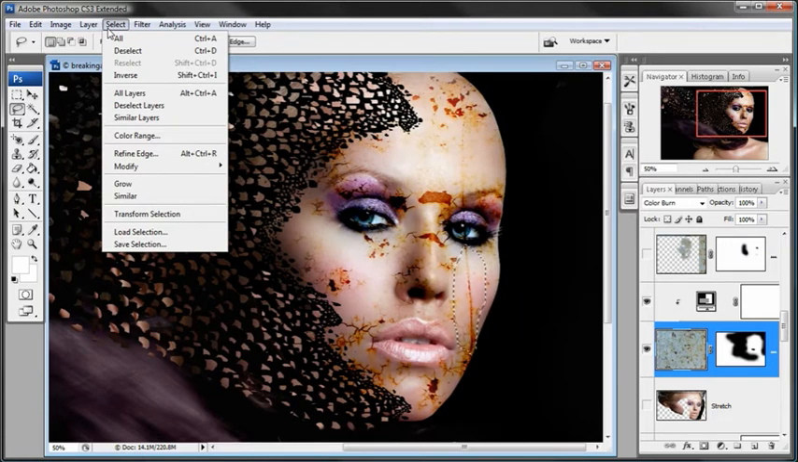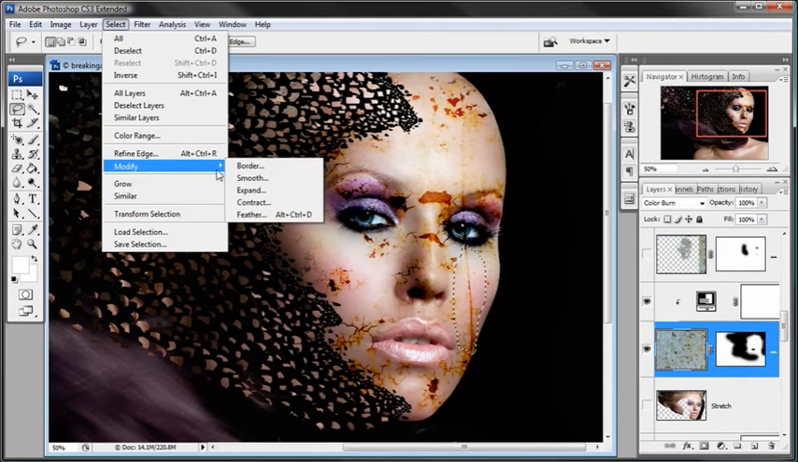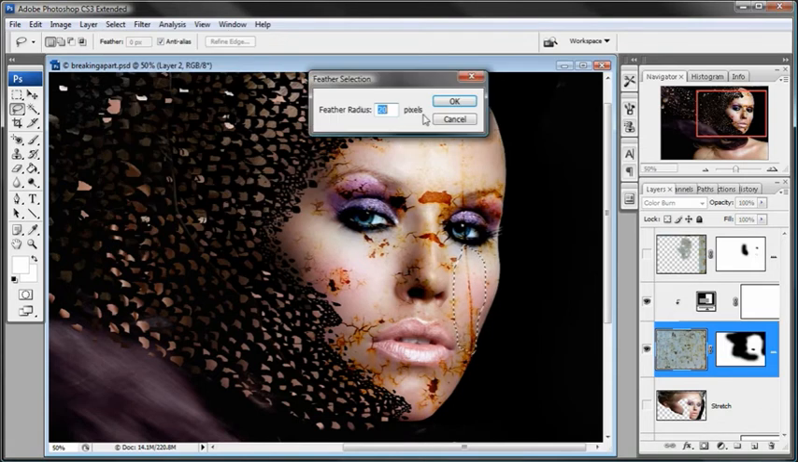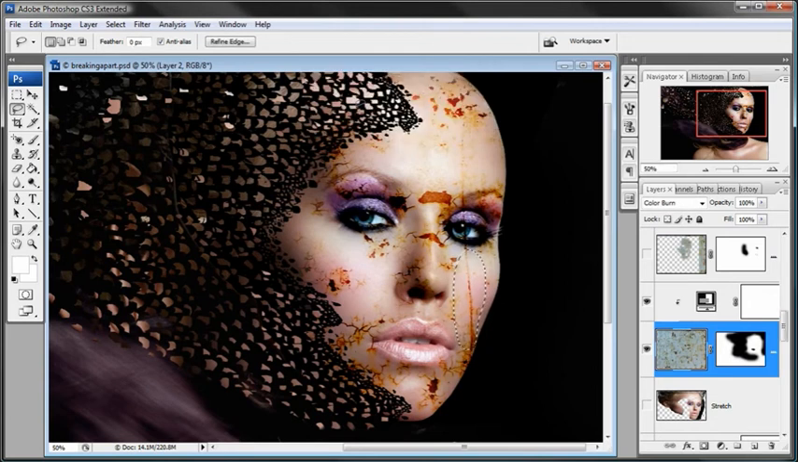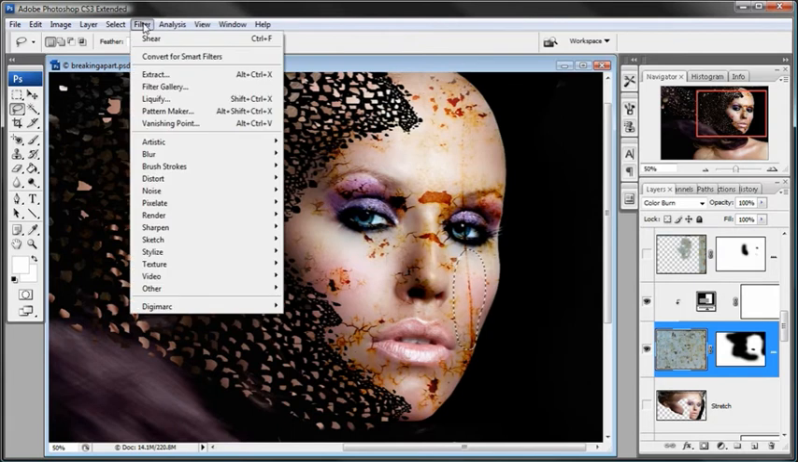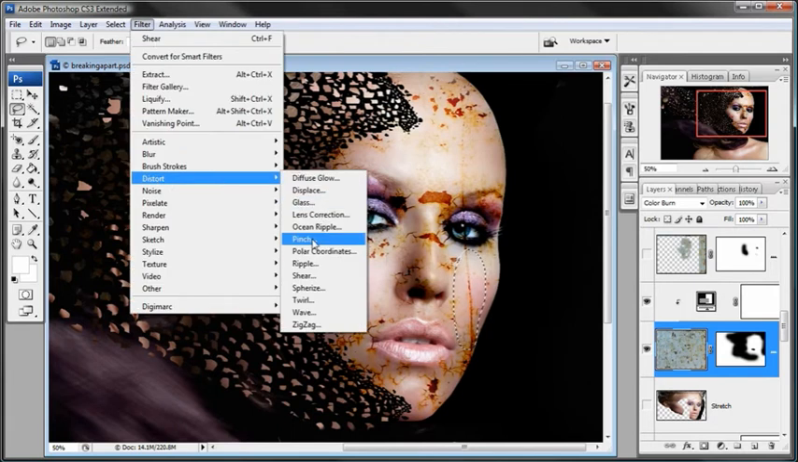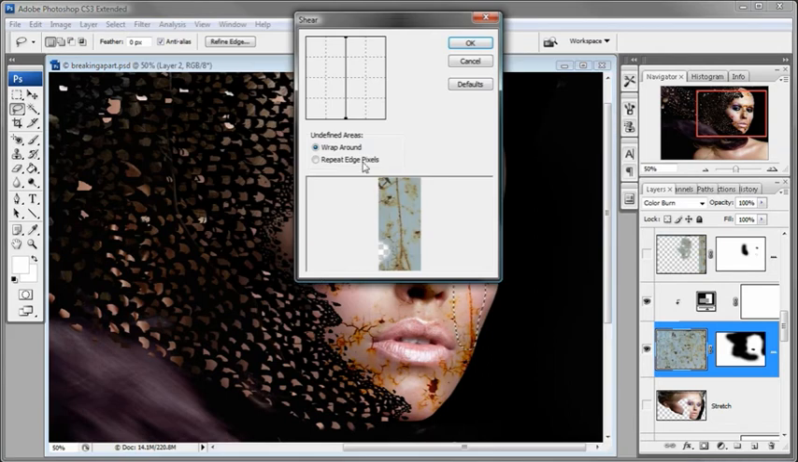Now I'm using Photoshop CS3. If you're using an earlier version, you'll find the feather option right underneath this menu here. But in Photoshop CS3, it's now in Modify, and then you'll find a little menu will pop out, and then you'll find the feather option right here. I'm going to go ahead and feather this by 20 pixels, so just enter in 20 there and press the OK button. Next, let's come over here to Filter, and down here to Distort, and select Shear right here.